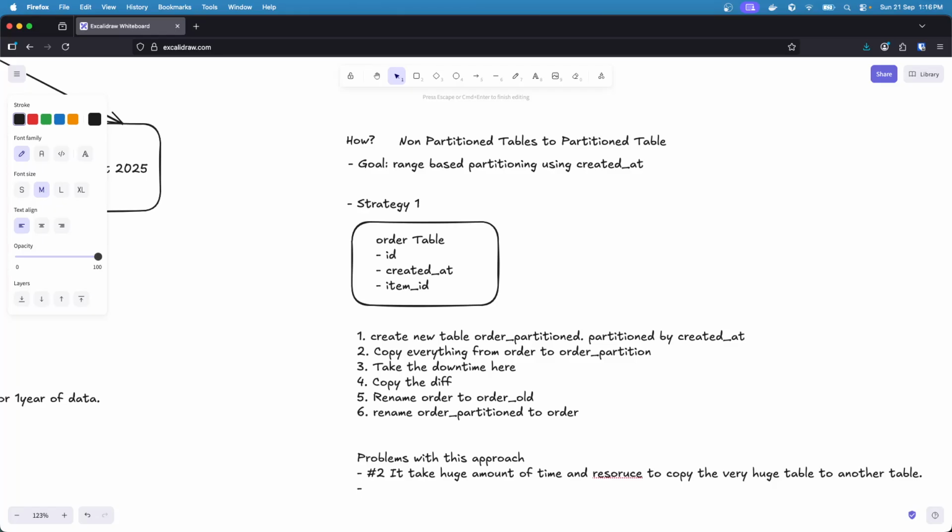And the third problem is that we don't know how long the downtime will be in step 4, where we have to catch up, basically copy the diff.